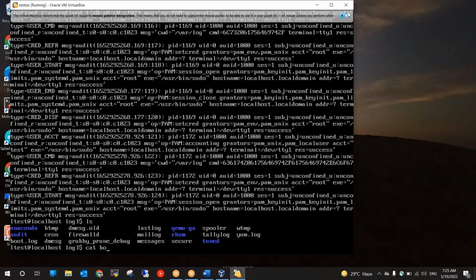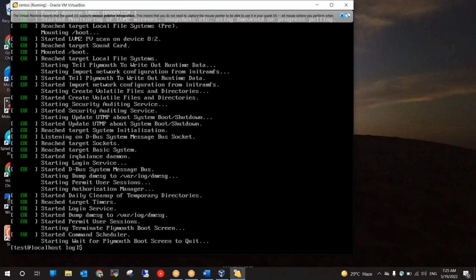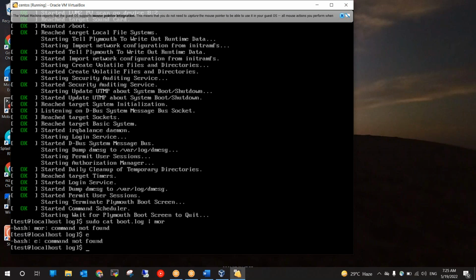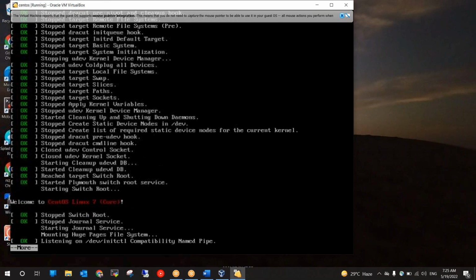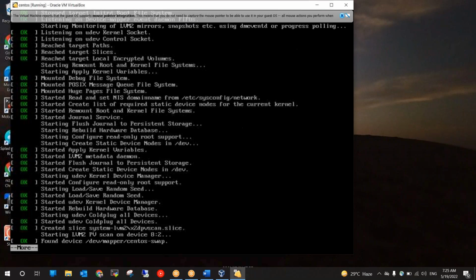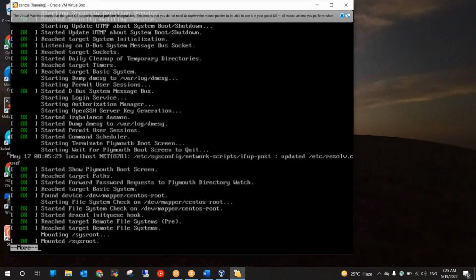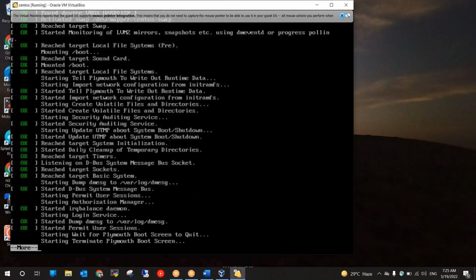Boot.log. Whenever the system is booting, you might have seen this kind of log floating through. Something like that comes, correct? Whenever the system is starting. And after finishing of this message, your login window comes.